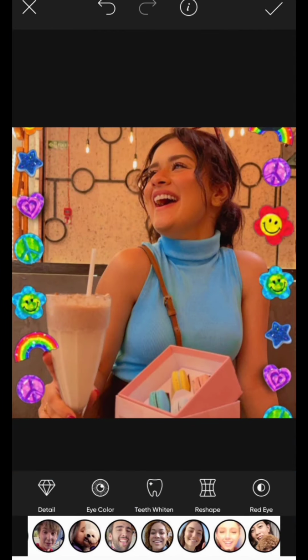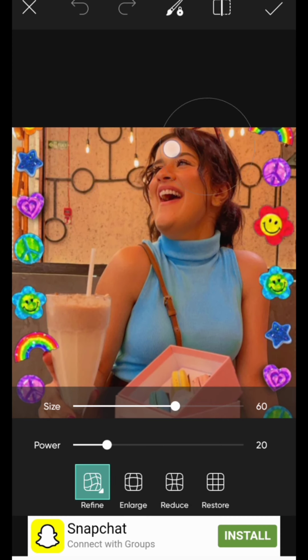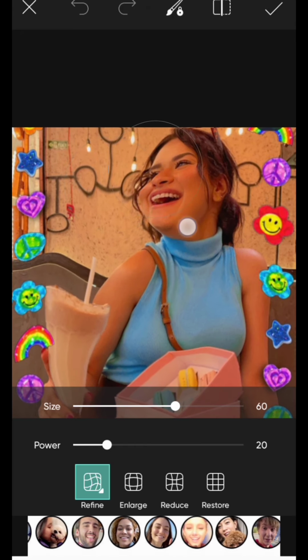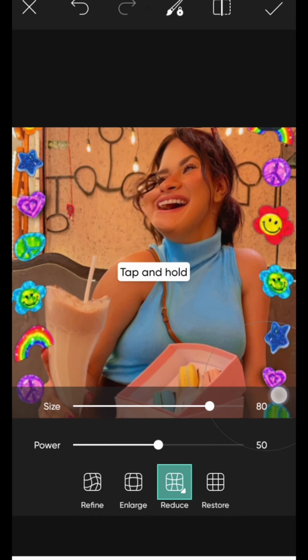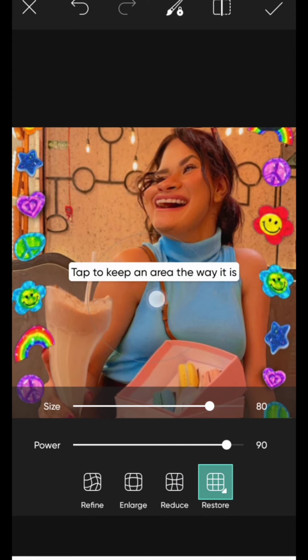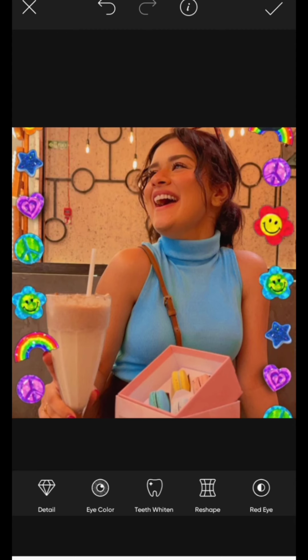Okay, next is reshape. This is similar to the one I told you before. You can reduce or restore or enlarge, refine any photo you want. For making funny photos you can use it.